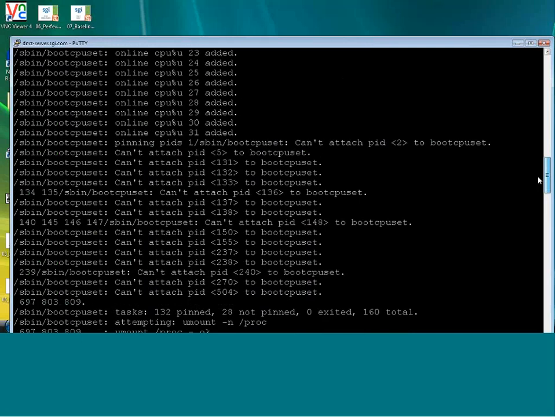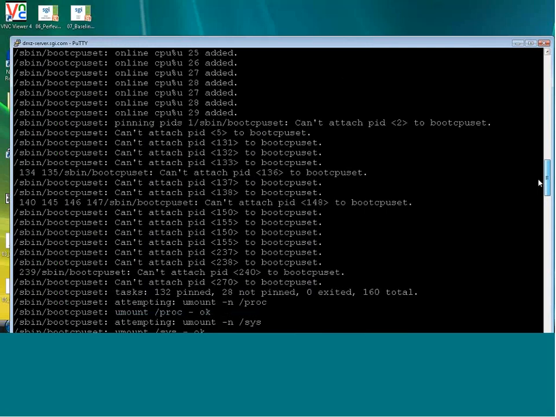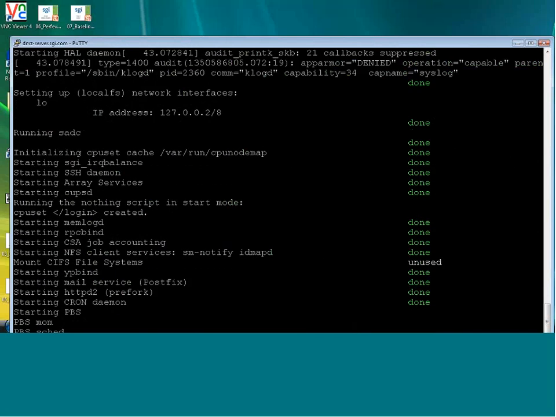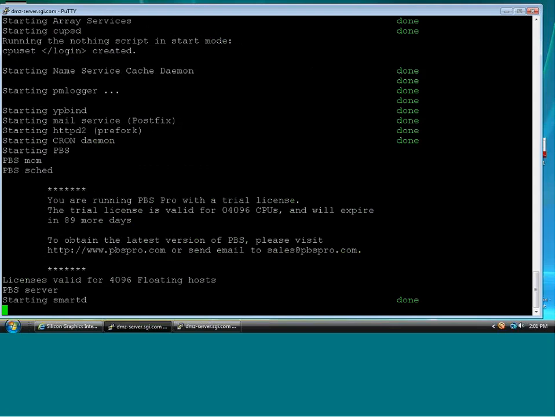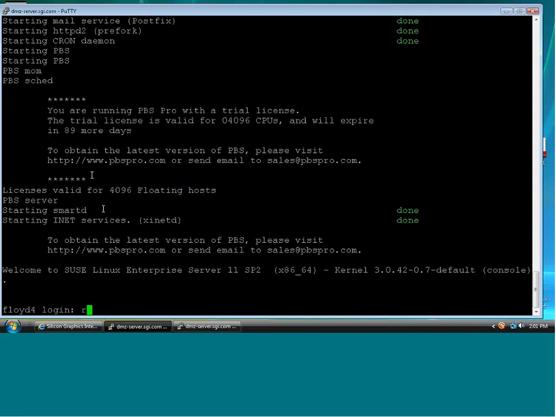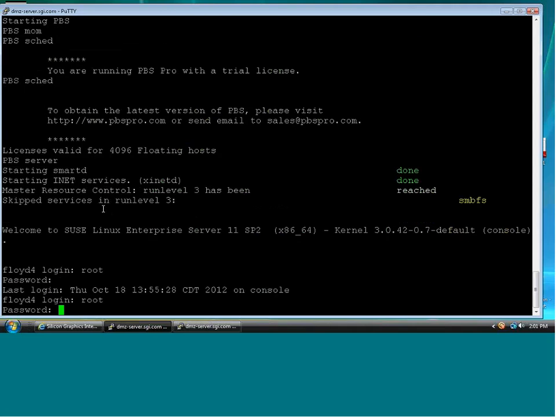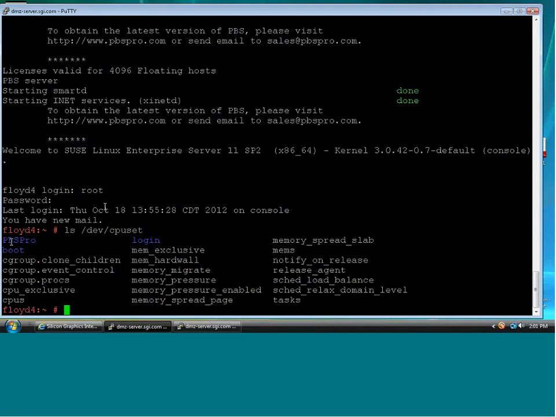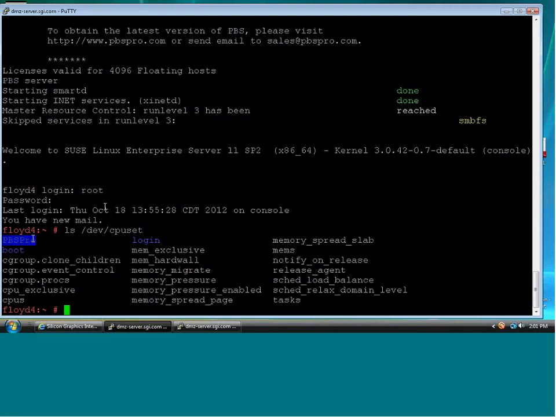And there are some of these, by the way, that can't attach PIDs to boot CPU sets. Don't worry about those. Those are kworker threads, and you don't need to worry about them. Engineering said don't care, won't fix. PBS has started. Okay. So ls /dev/cpuset, and I do have three CPU sets: the PBS Pro, the login, and the boot CPU set.